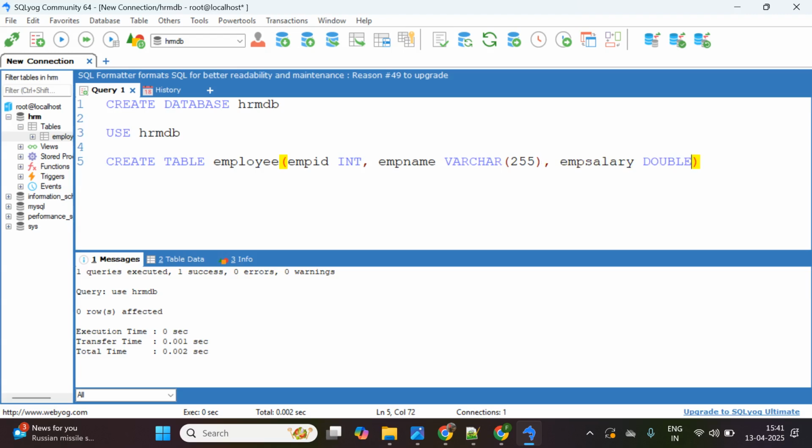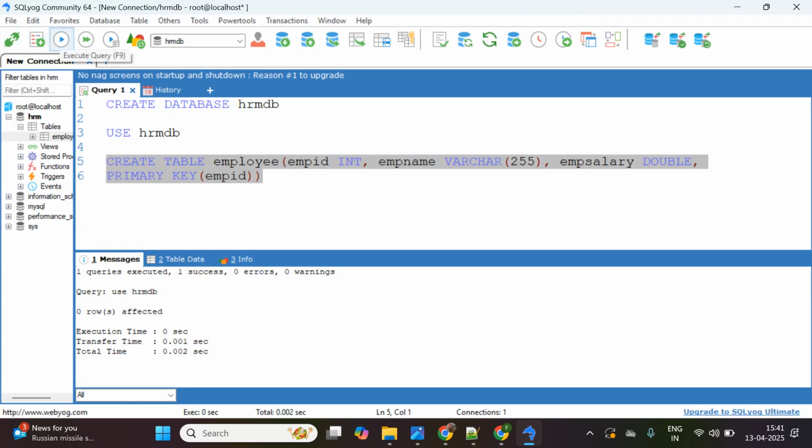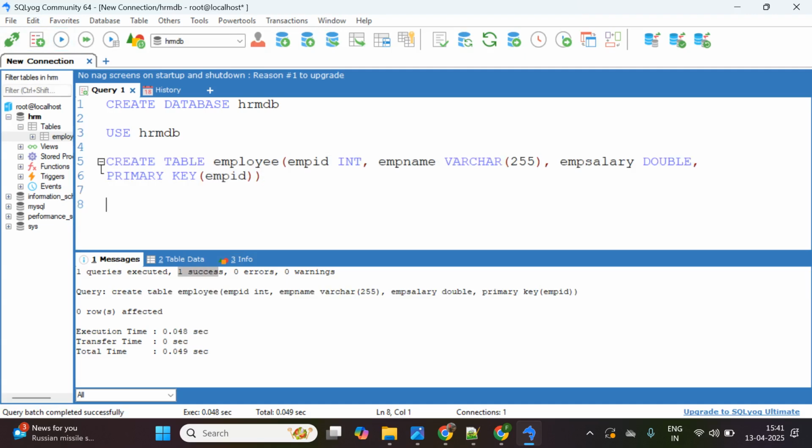If you want to add a primary key, then simply add the primary key. Here I am giving the primary key as emp id. Once you give a primary key, it is not null. Then simply go ahead and execute the query. Our table is also created successfully here. Now you can simply use show tables. There the table is created as employee.